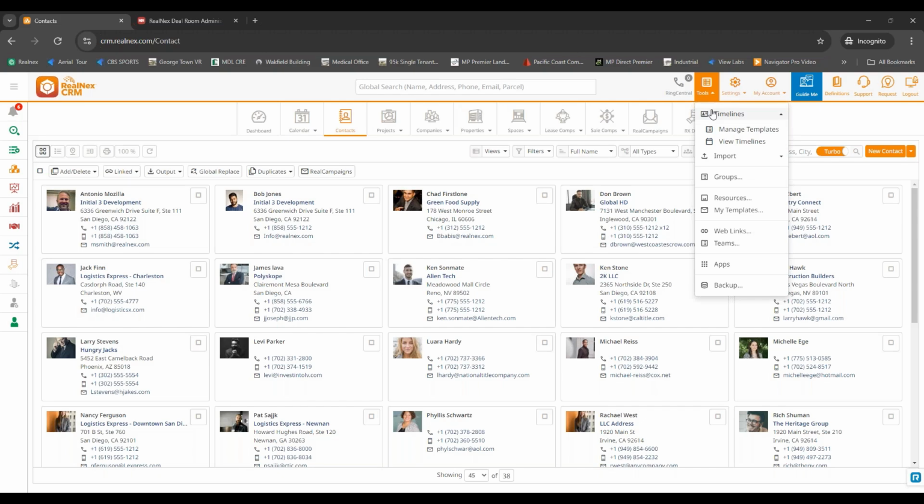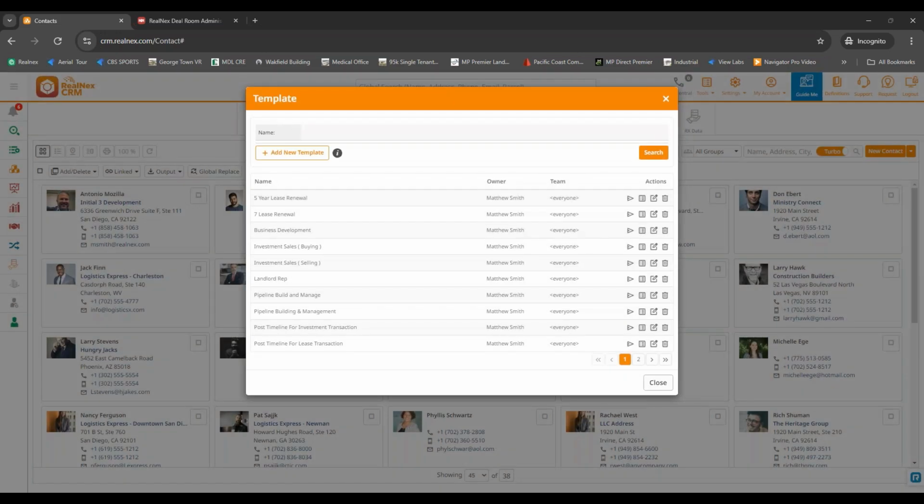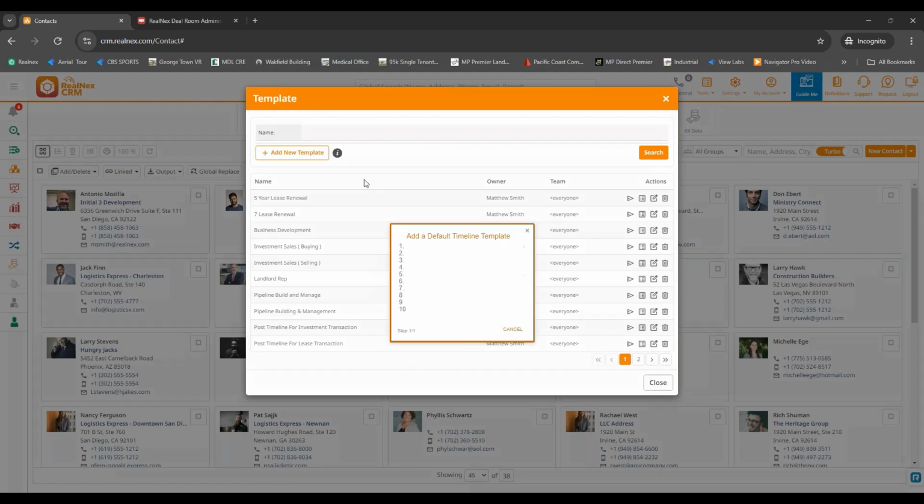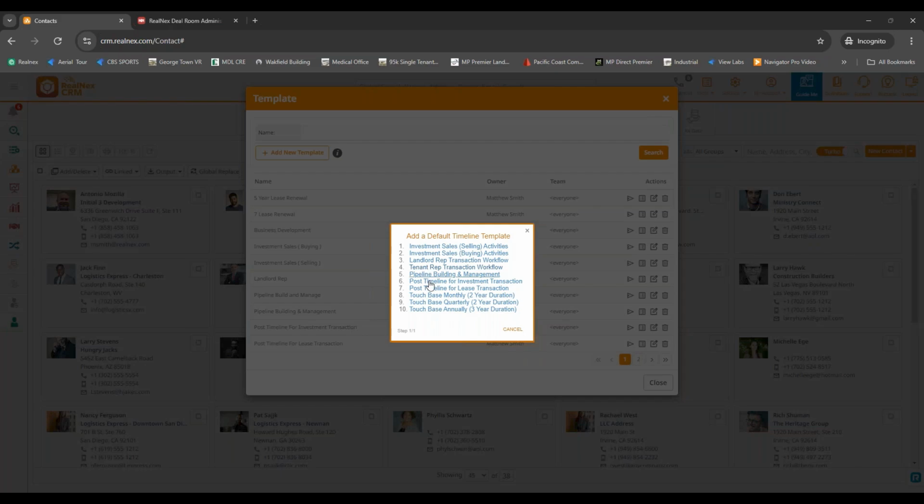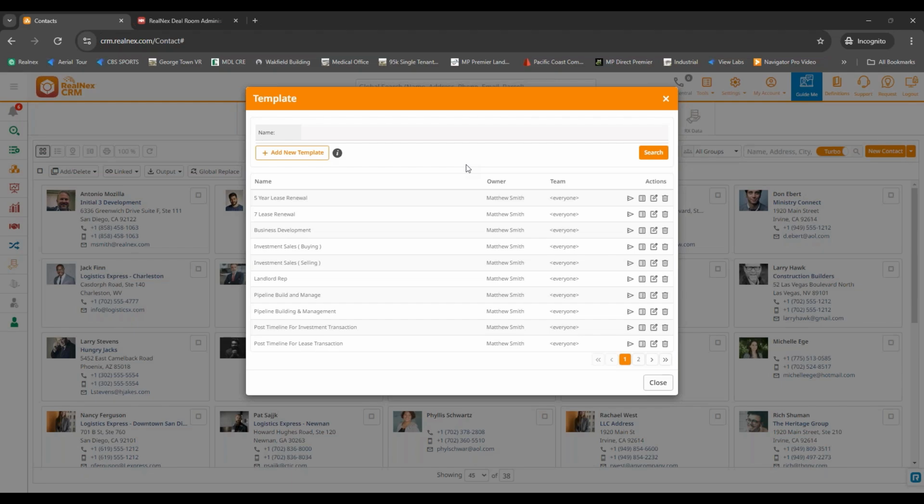Inside of the program, simply click Tools, Timelines, and then Manage Templates. When you're inside of here, you can click on the eye, and the eye will walk you through how to create basic timelines. It'll actually automate most of the process for you. Today, I want to show you how easy it is to do live.